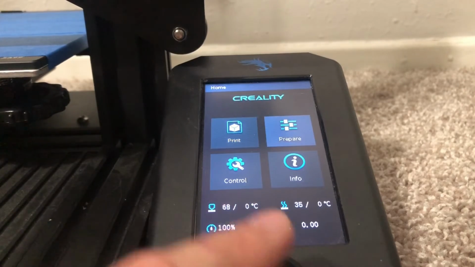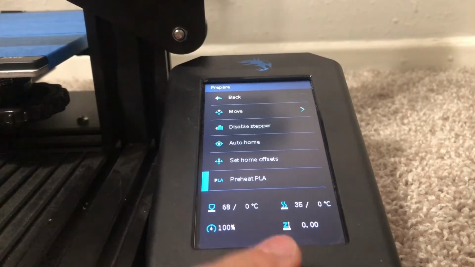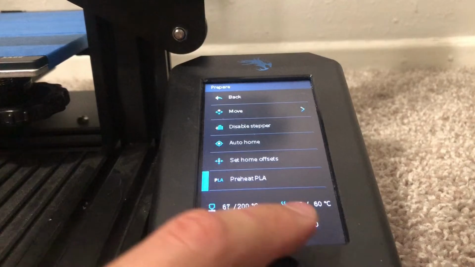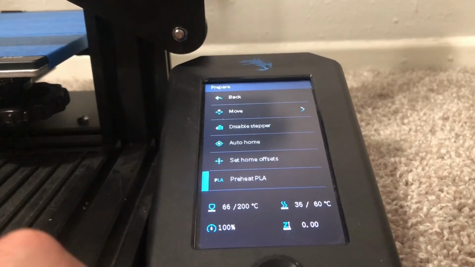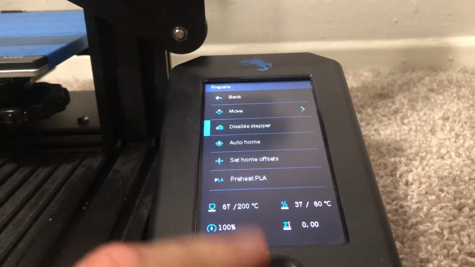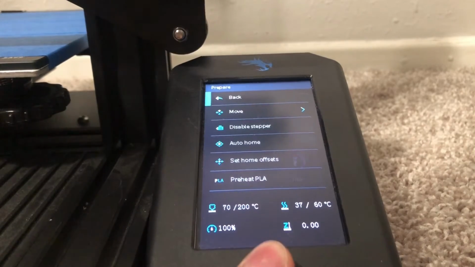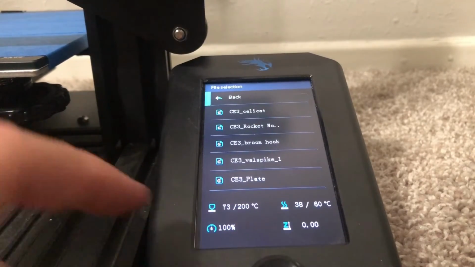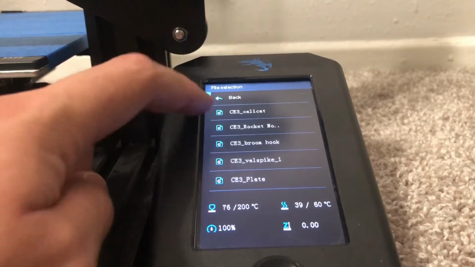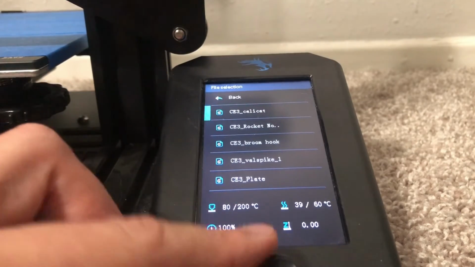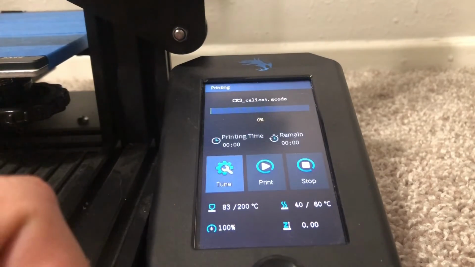So let's go ahead and get it preheated for our actual print. So we'll go to Prepare again, preheat PLA, heating up to 250 again. This time we're actually going to use the bed's heat. And then let's go back and then to print, and we'll select our model from the models on the SD card. So mine is the one called Calicat. So I'll click it and that'll get the print started.